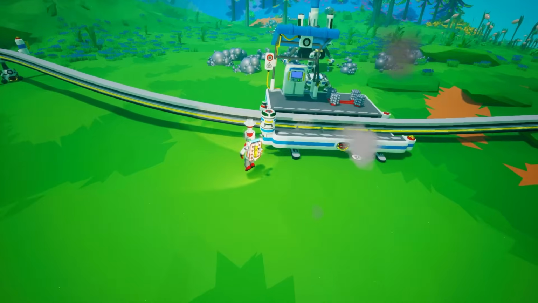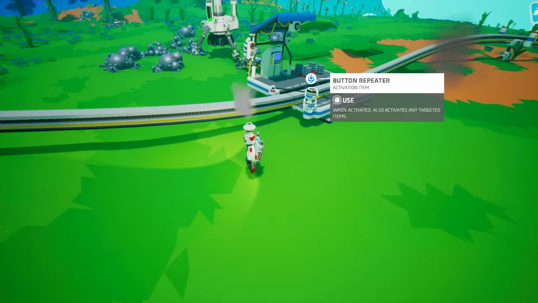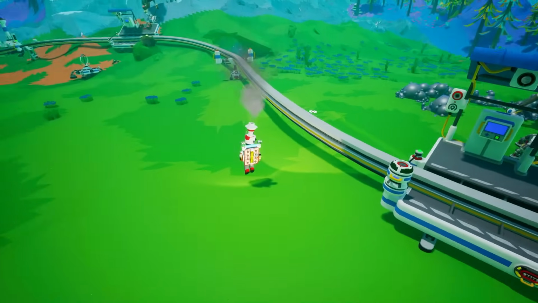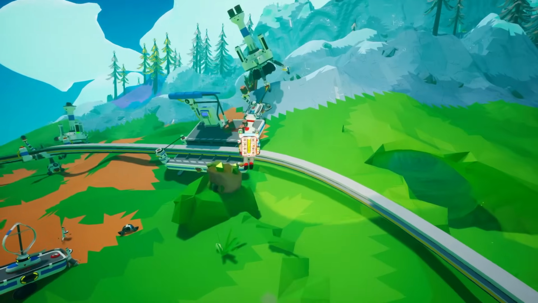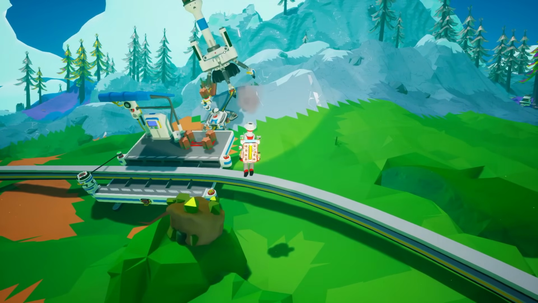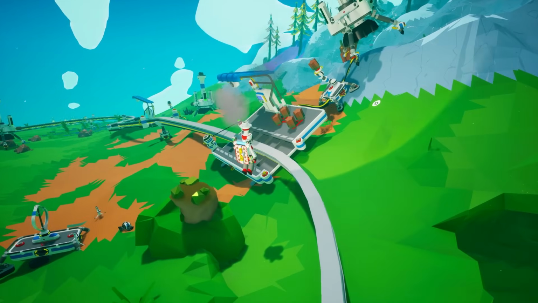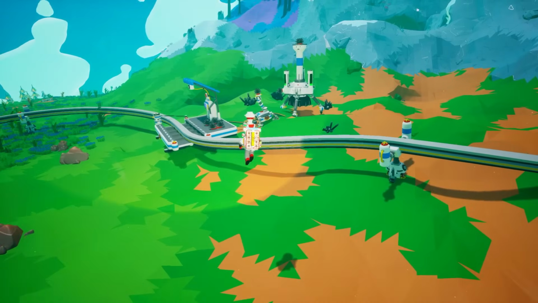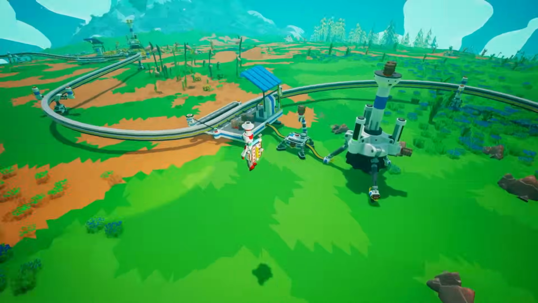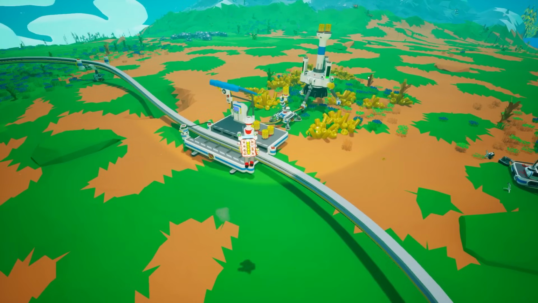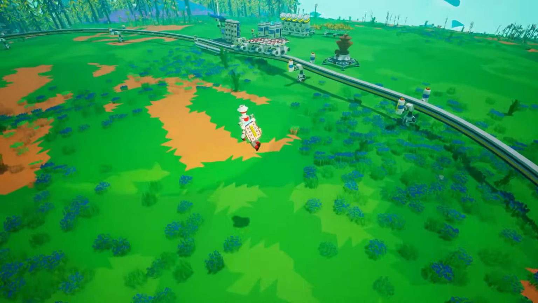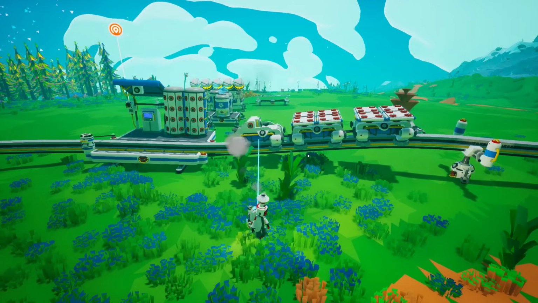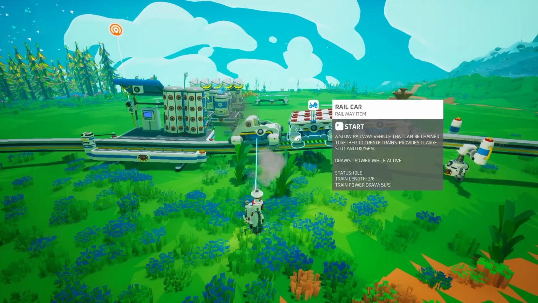And again, I have the same concept of a button repeater and a delay repeater to tell it to go to the next station. My next station is another location with an extractor, same configuration as the last one that I just explained. And then it goes on to another location, another location, another location, until it gets back to the main storage area. So let's go ahead and we'll watch this in action. I'm going to start it up.